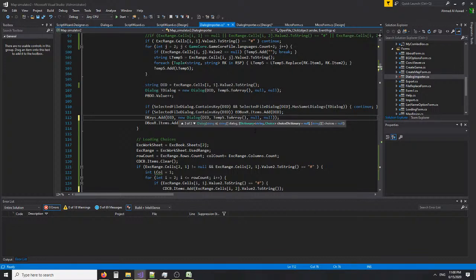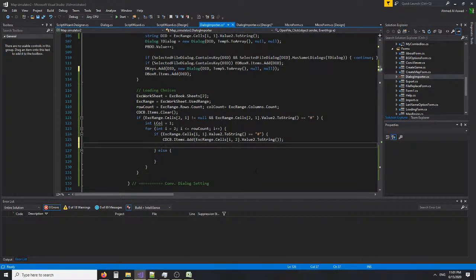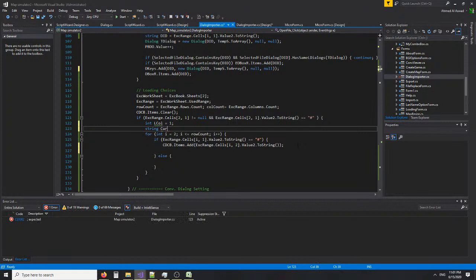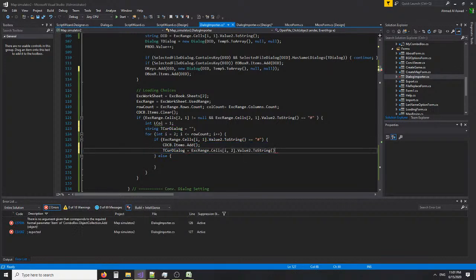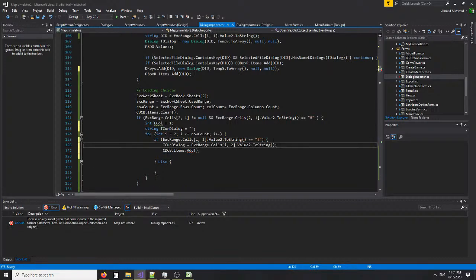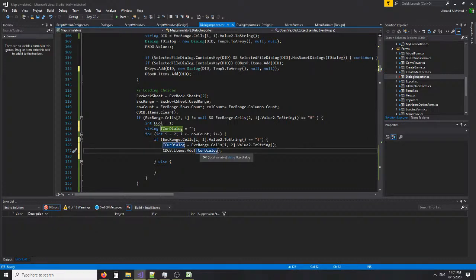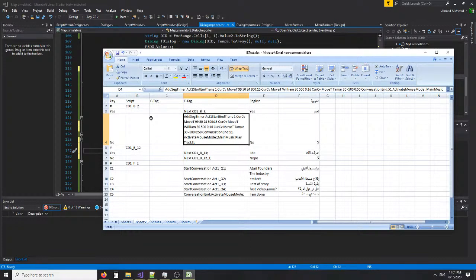Yeah. It seems I don't need to add a temporary one. Instead, we will use the keys in here to add new dialogues. But the thing is, this guy checks the name, right? So every time we have this one, we do string current dialogue, temporary current dialogue. And we use this guy in here. So we now know which dialogue we are going to add the choices to.